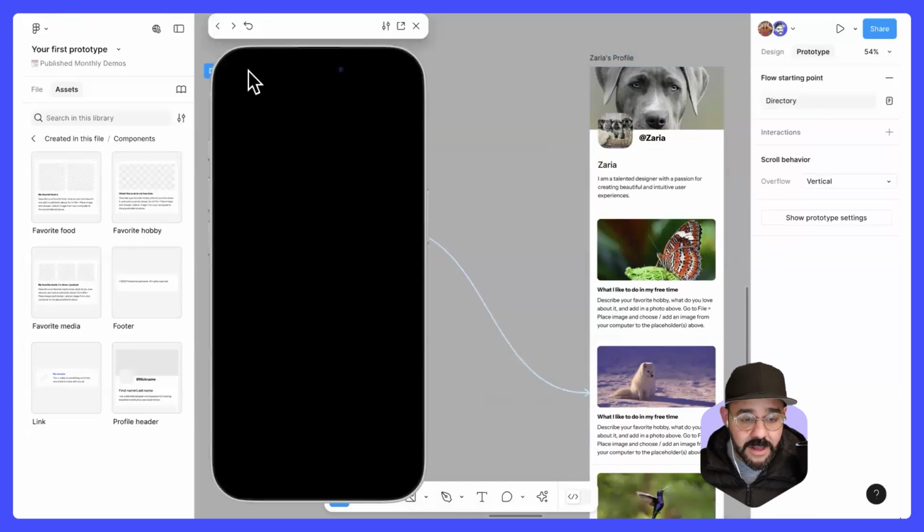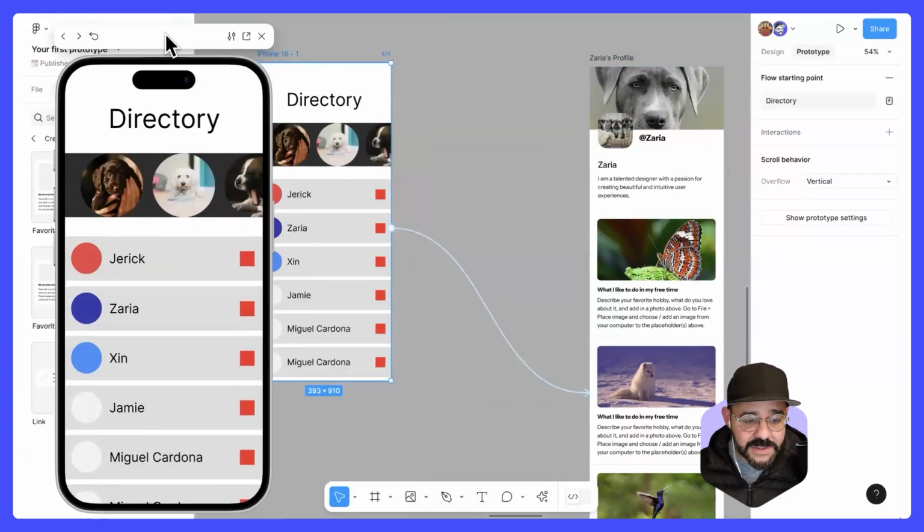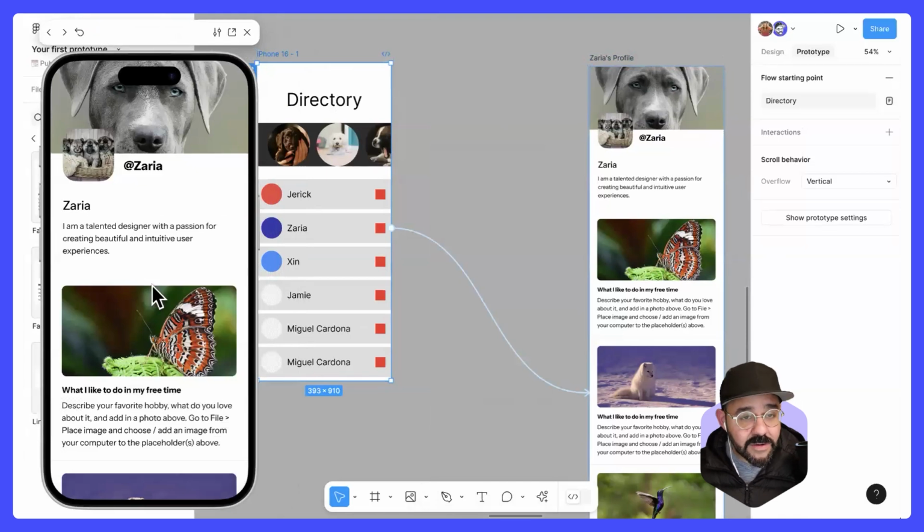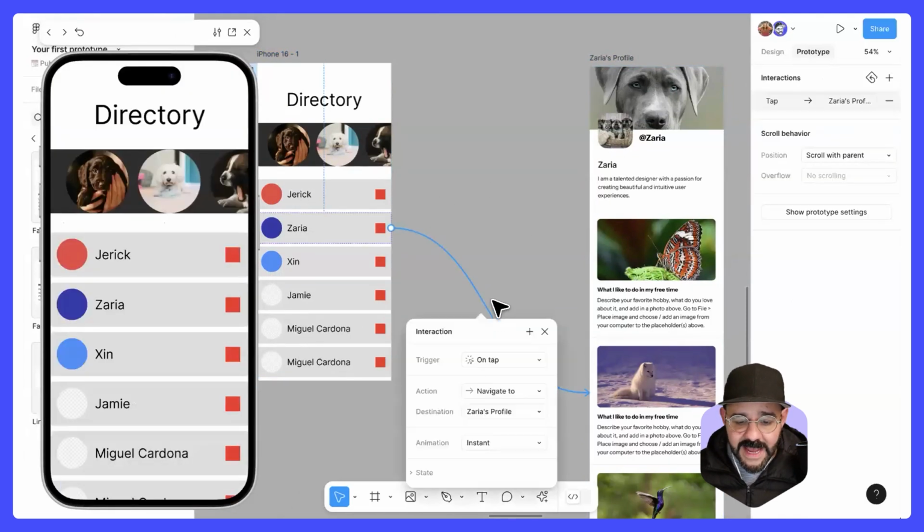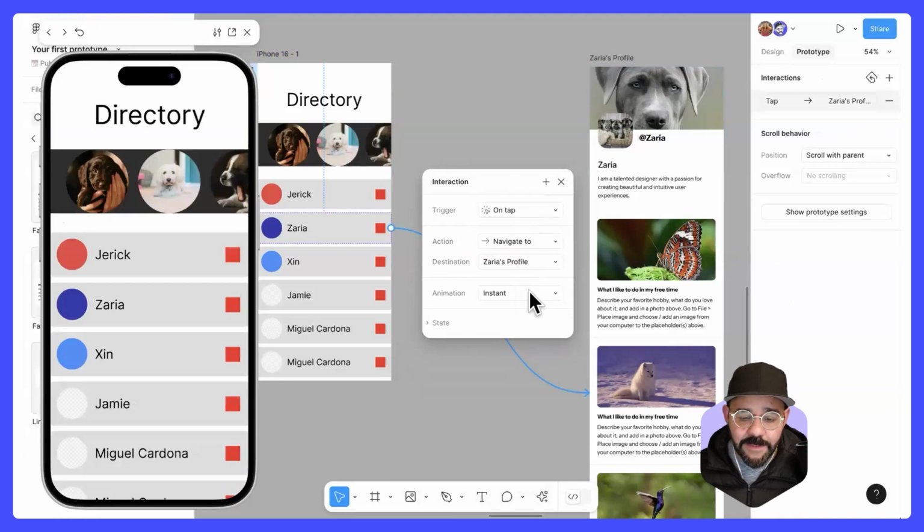We're going to preview it. So let's hit preview. I can move this over to the left. When I click, it goes to another page. Pretty simple. So we can select this and we could change that animation.